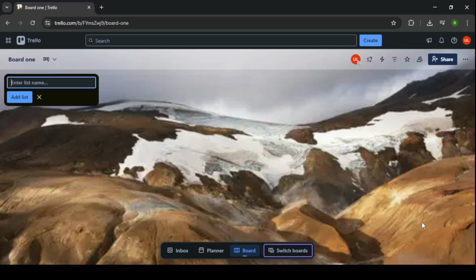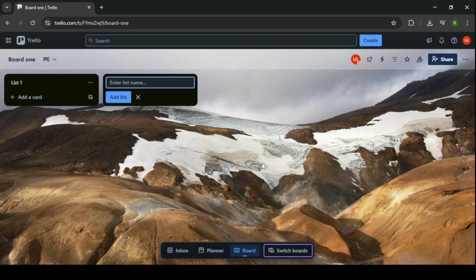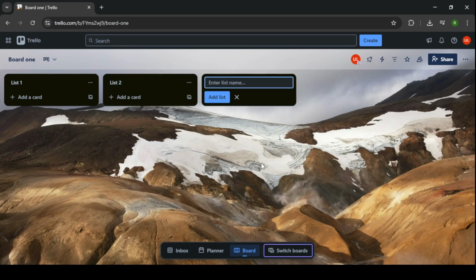To make this board truly functional, the next step is to add lists. Lists serve as columns on your board, each representing a category or stage of your project workflow. Common list titles include To Do, In Progress, and Done, which help track tasks at various stages of completion.